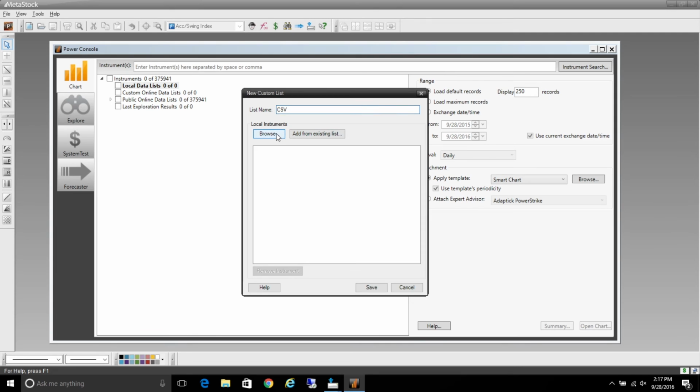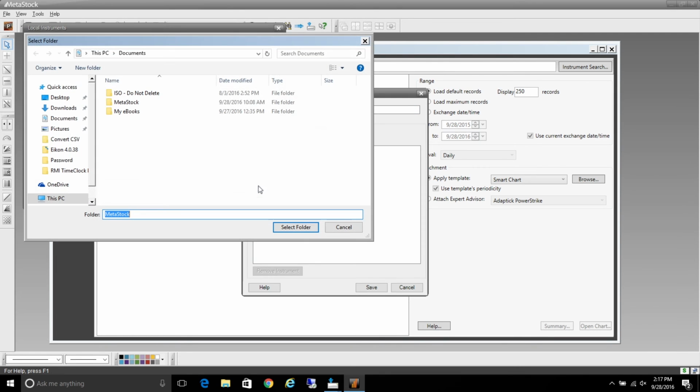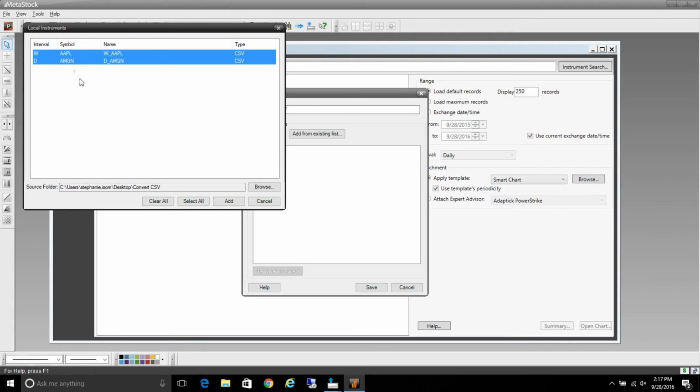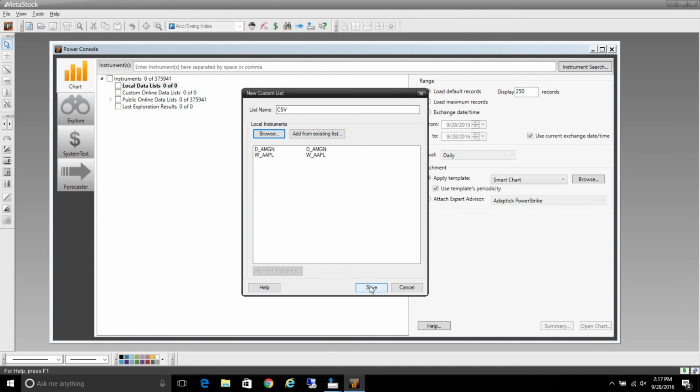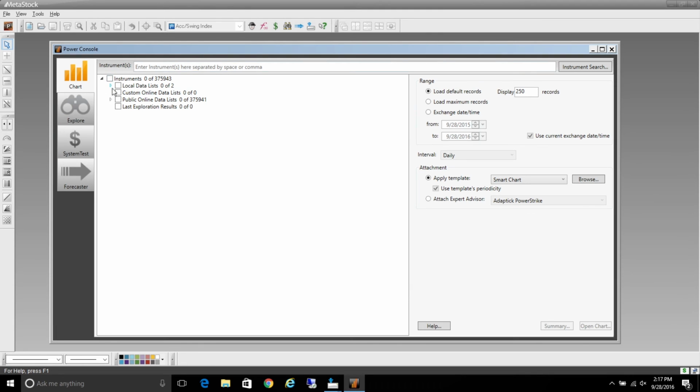So we're going to hit browse and browse again. So when I select the desktop, we see here all the different folders that I created. So these are the ones that I converted to CSV. And I just select the folder. And because these files were properly formatted in a way that Metastock will read during the conversion, they will automatically show up. So they're already highlighted. So I'm going to hit add and I'll hit save. And it creates that list. And these are essentially ready to be charted.